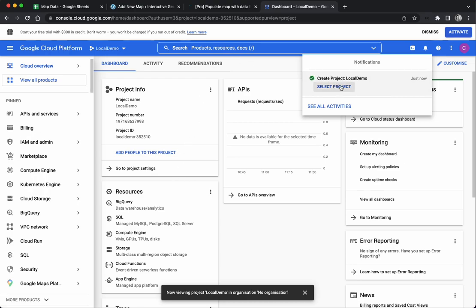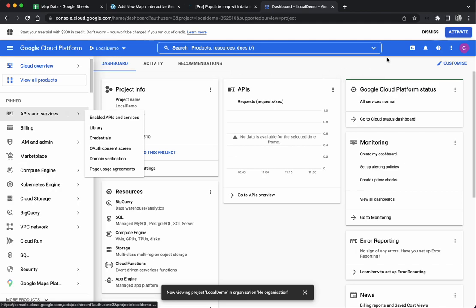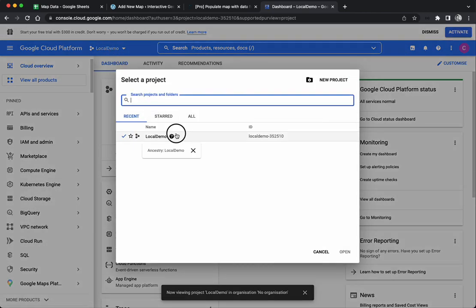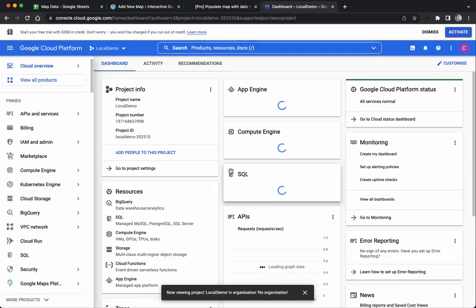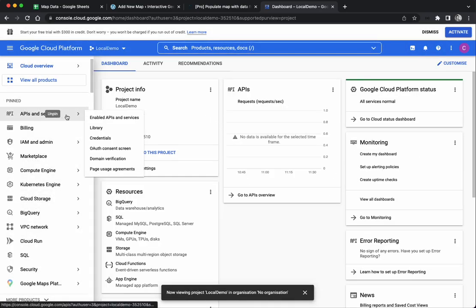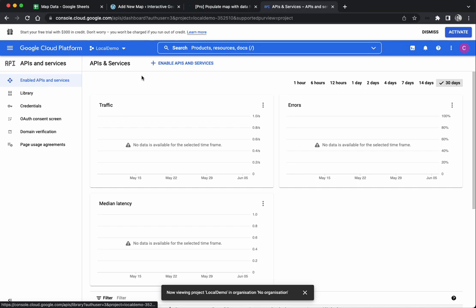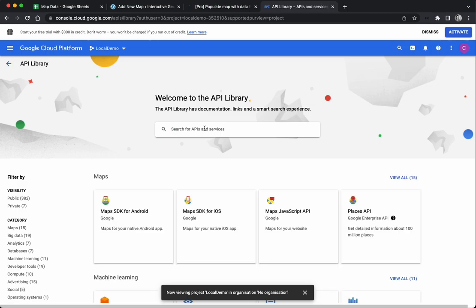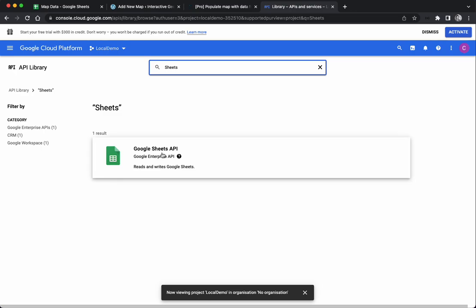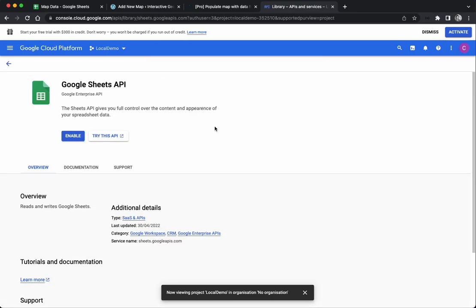So okay, our project was created. Now we have the project selected. Okay, API, enable APIs and services. Again, enable APIs and services, and we're gonna search for sheets. I'm gonna open this, enable.